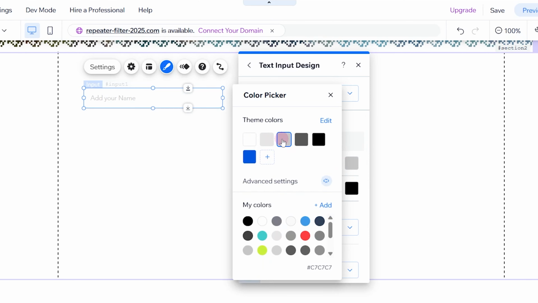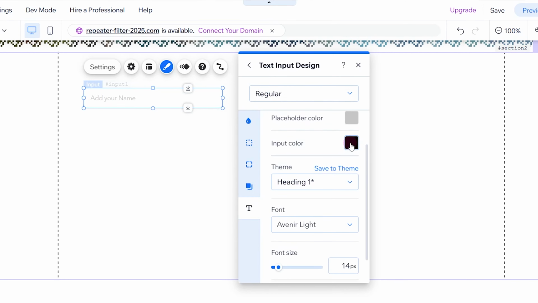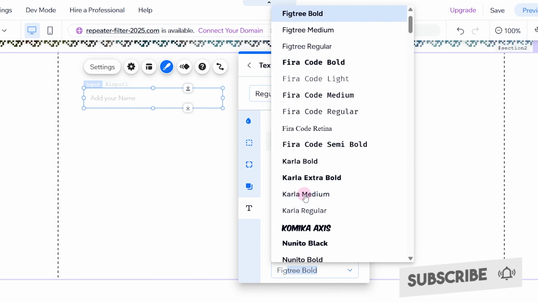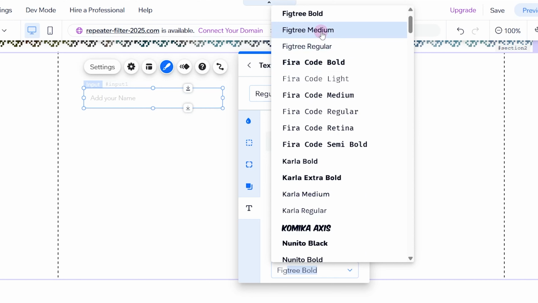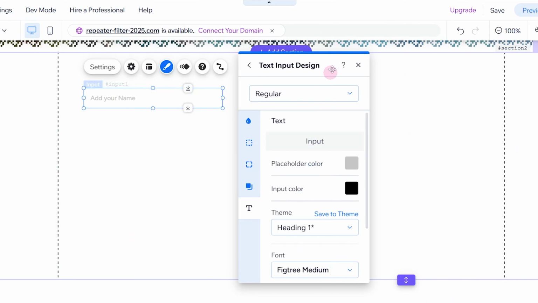So the color, I'm going to change it to the C7 color there, and the input I'm going to leave it at black, so that's the text that you see when you begin to type. And I'm going to go ahead and change the font to Fig Tree. Now I downloaded the font called Fig Tree, and you can also do the same and download it from Google. It's a free font, so you can totally make use of that.